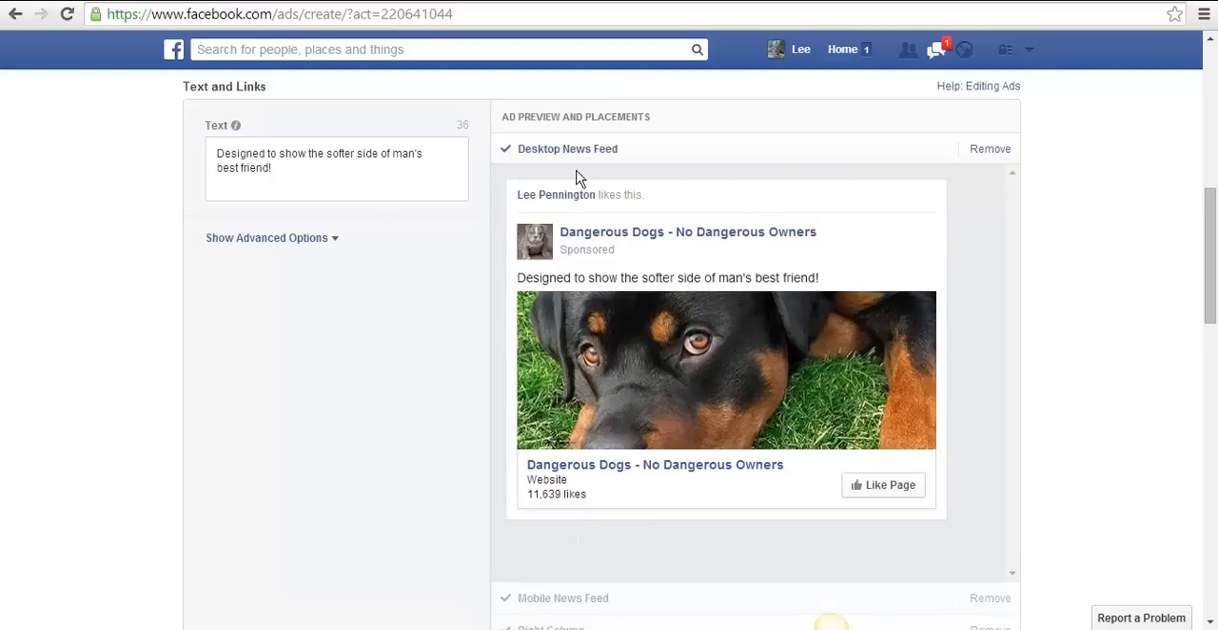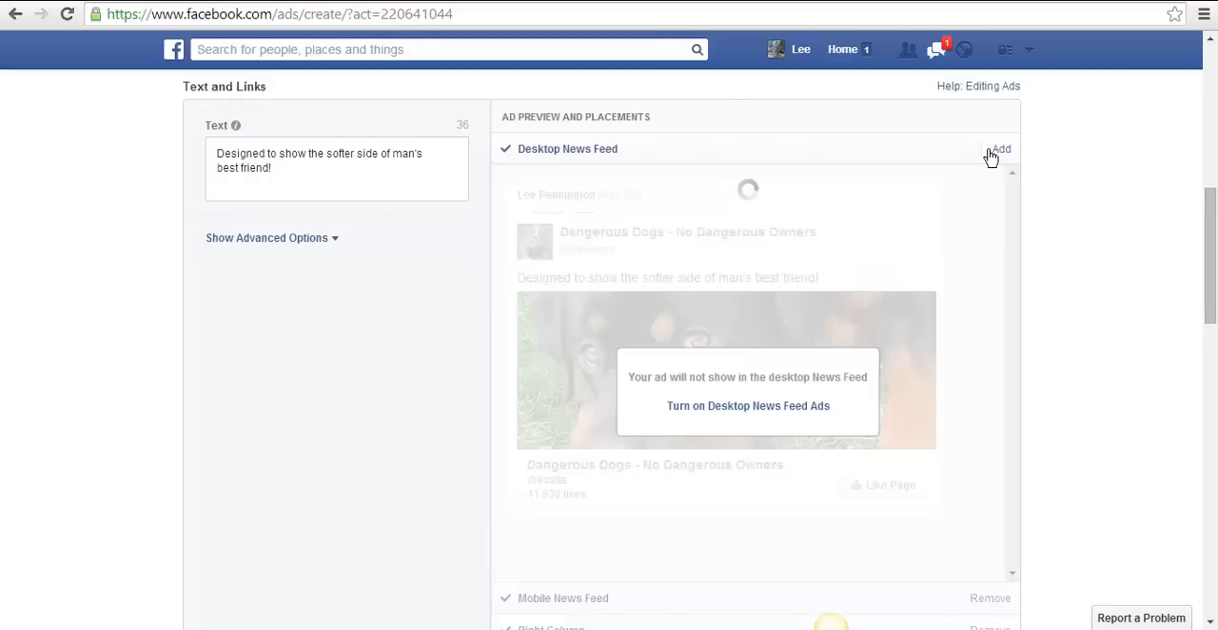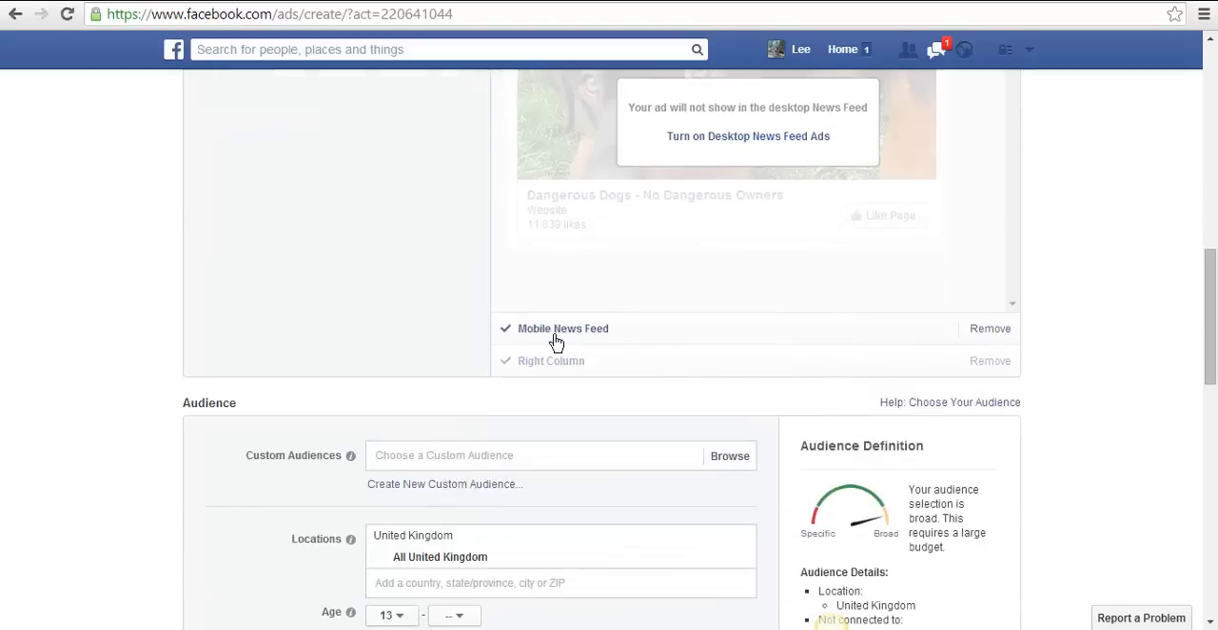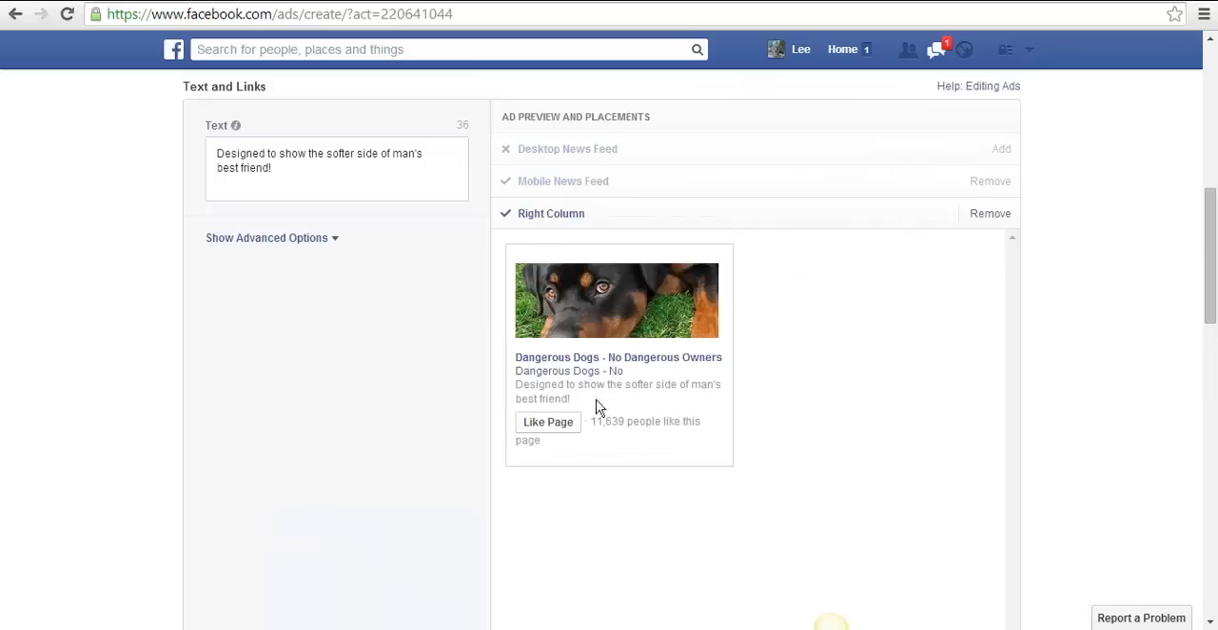I can choose whether I want it to be shown on newsfeed. If I don't want that, I would simply press remove. Newsfeed ads are a little bit more expensive. As I go down here, I can see the mobile newsfeed and I can see the right column. If I open up one of those, it'll show exactly what it looks like, and I'll see what other people are going to see.